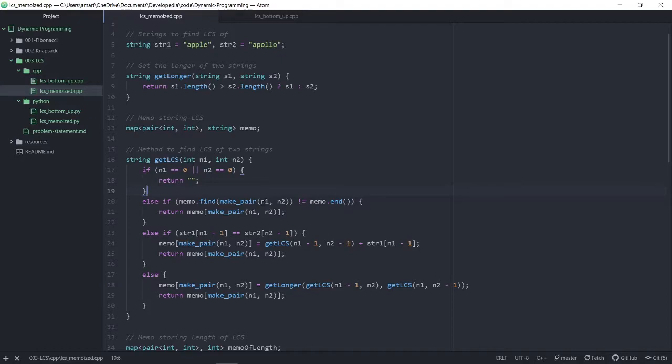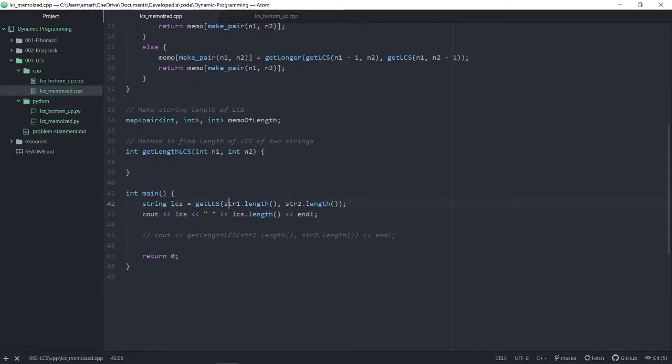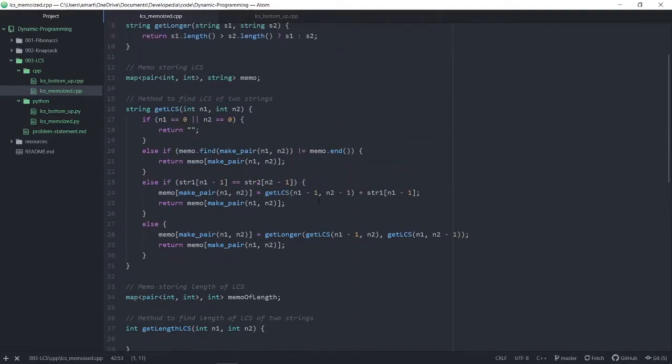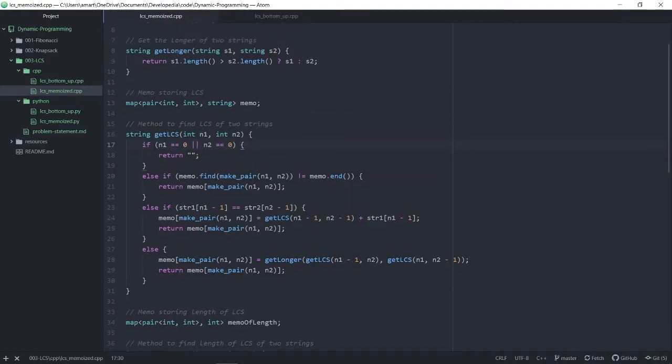And what are n1 and n2's initial values? These are basically the lengths of str1 and str2, which is, length of Apple is 5 and length of Apollo is 6. Now the way we write this getLCS function is, first write out the base cases. So if our effective length for string 1 is 0, or the effective length for string 2 is 0, then in that case we don't need to compute anything, because the common subsequence between nothing and something is obviously nothing. So we return an empty string.